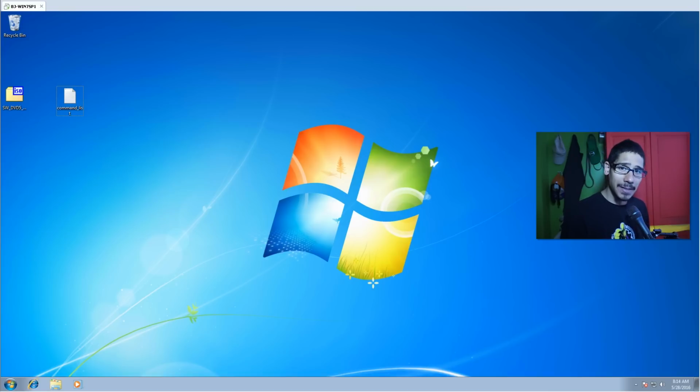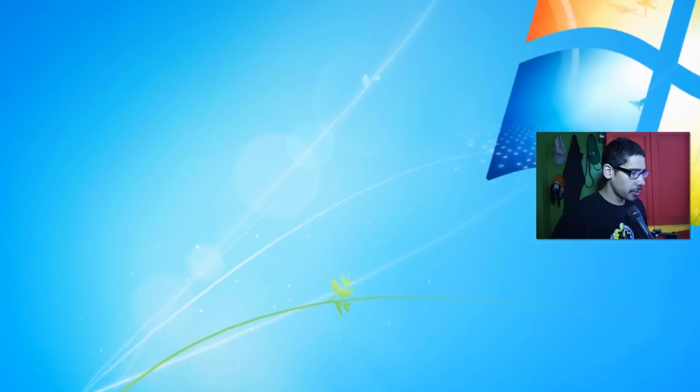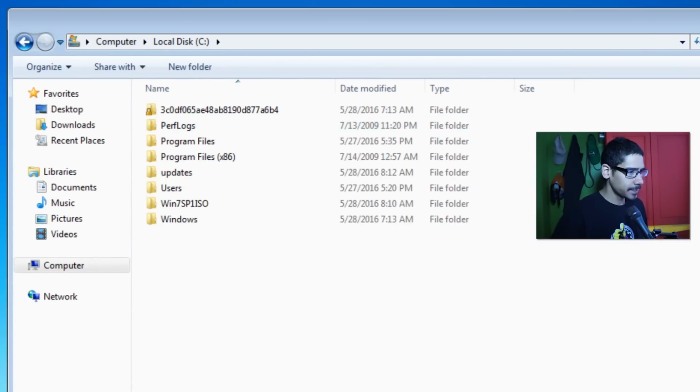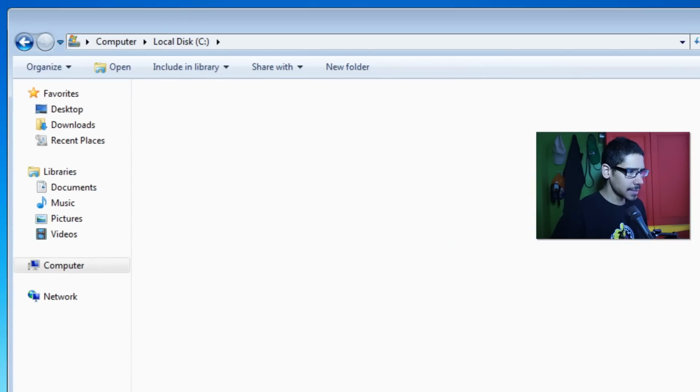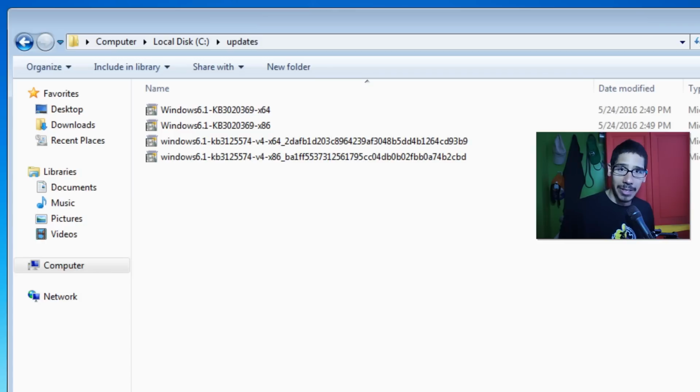What do you need? You need all the updates that you want to push out to your machine. If I go into my computer and my C drive, I have an updates folder, and these are the updates that I'm going to push out. Remember, make sure that you grab the updates depending on the system type that you're going to be pushing out to.